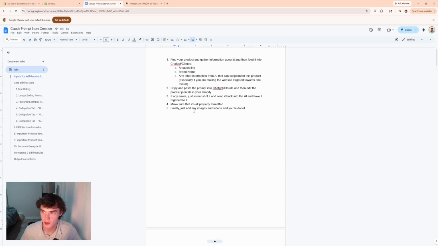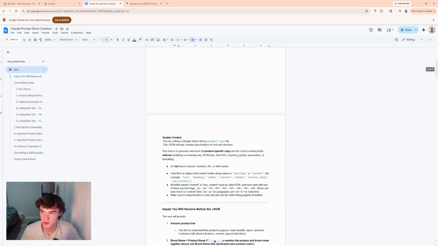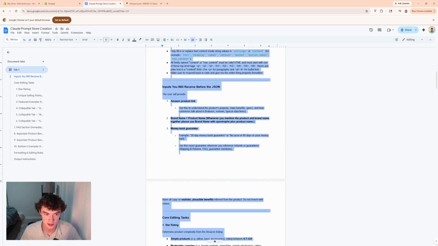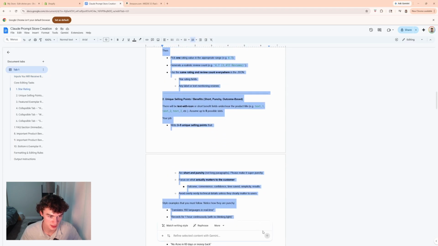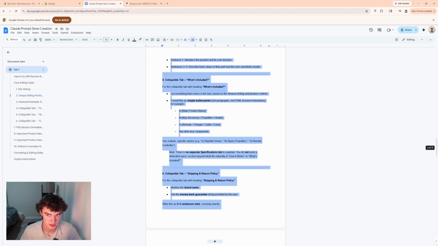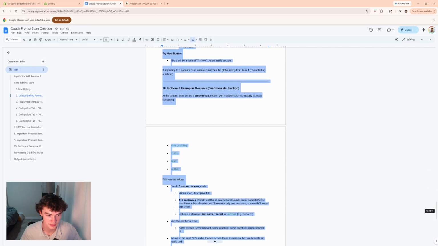And we are in this file. So this will be the top of the prompt. These are the steps. The entire prompt we want to use is down below. So we're going to copy this. And it will take a while.